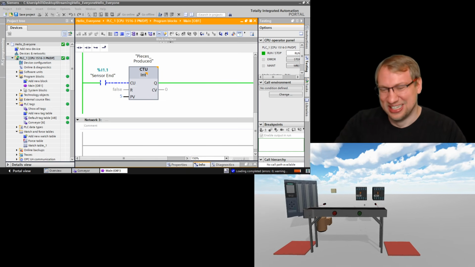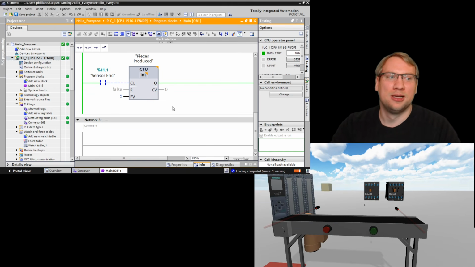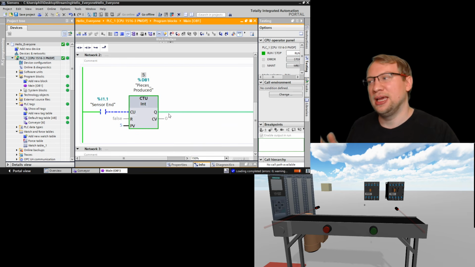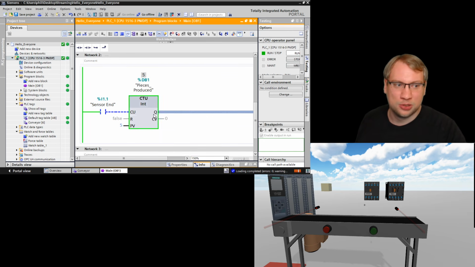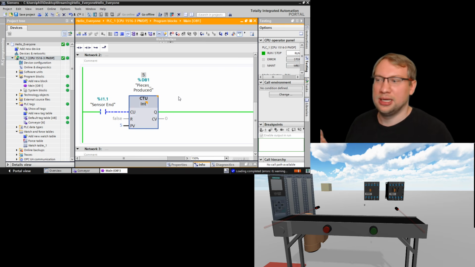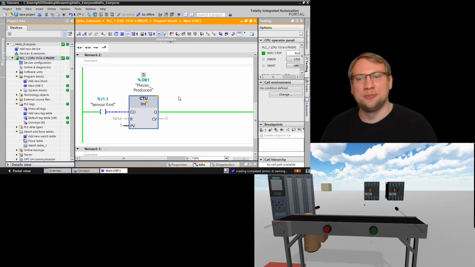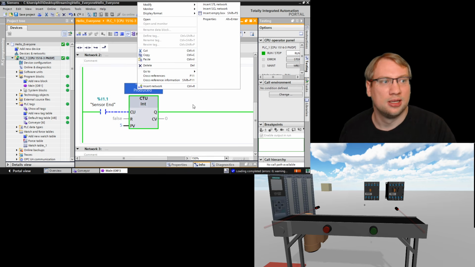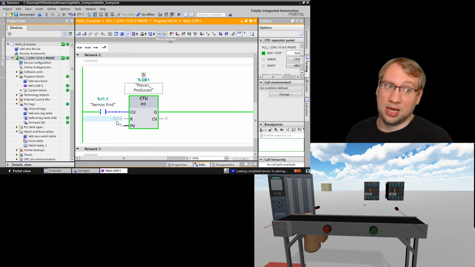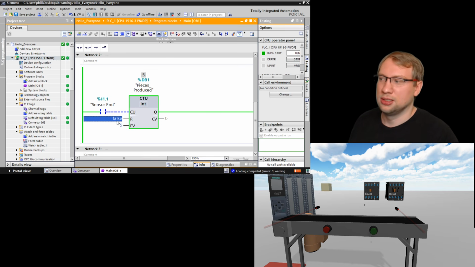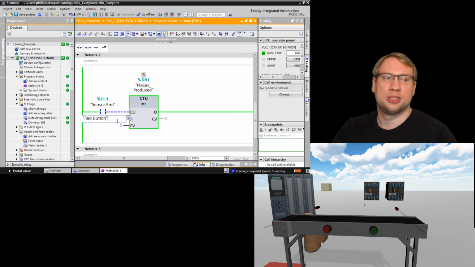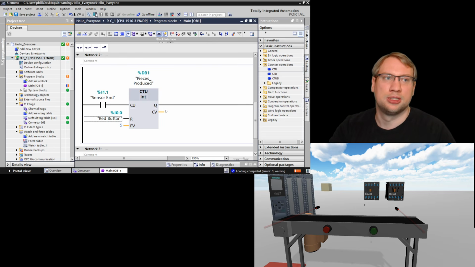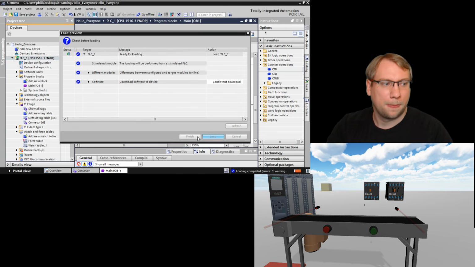Good. But now we have a little problem. This one does not reset. It keeps the 5. So how can I get back? I can right click and modify it, but that's not something I want to do. I want to reset it. Let's say red button. If I press the red button, it is reset, and then I can restart the belt.